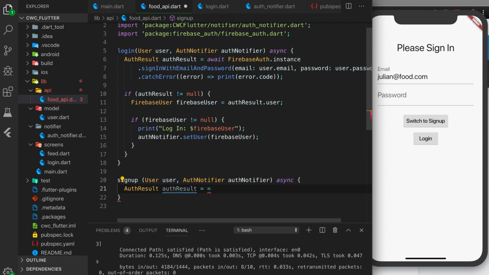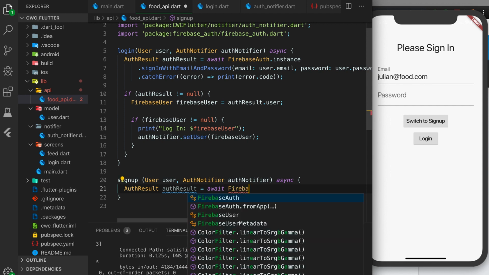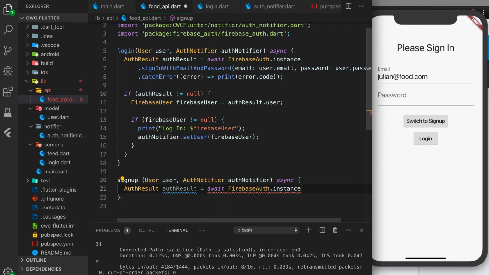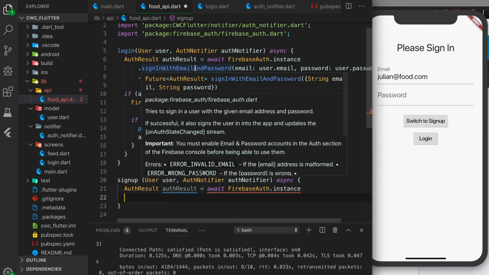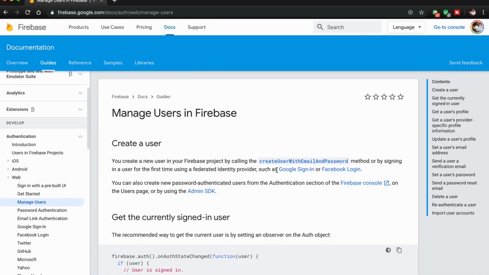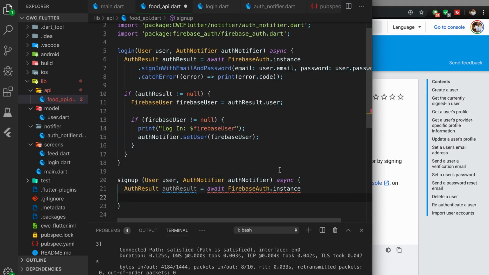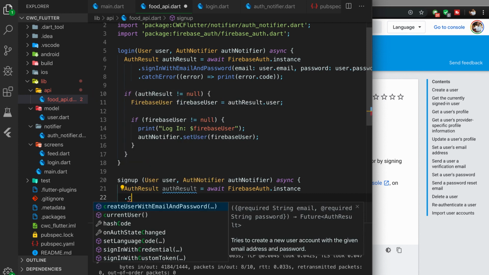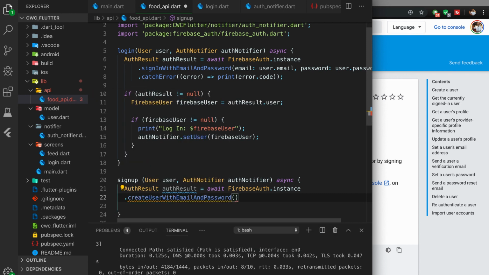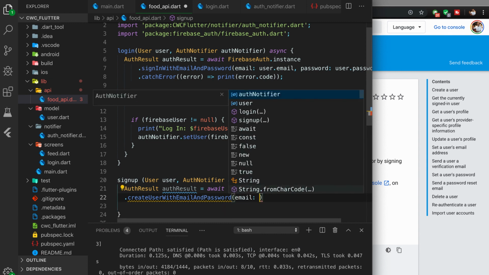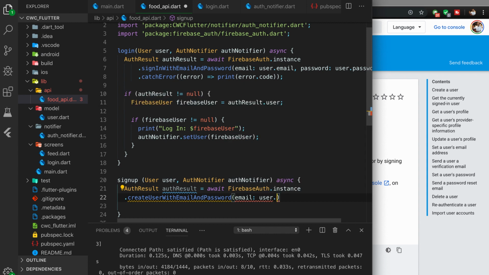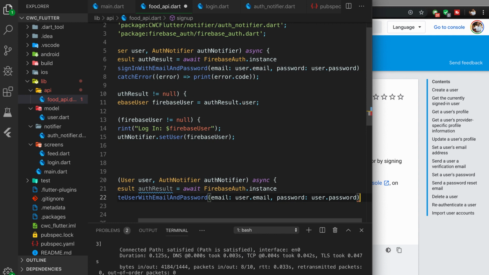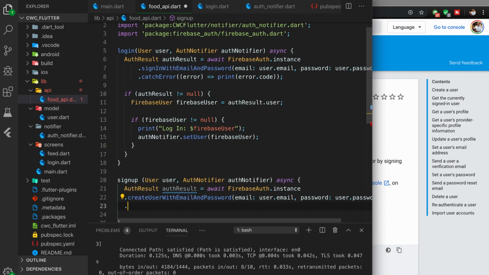Auth result, and we want to await Firebase. So a very similar pattern here, auth.instance. But instead of sign in with email and password here, we use that method that we saw in the docs here, create user with email and password. Okay, so we'll do dot create user with email and password. And we'll pass in very similar things up here. We'll pass in email, and we'll set it to user.email and password, user.password. Okay, and we can do dot catch error.